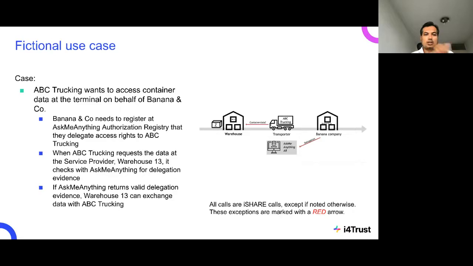So what are the steps? Let's look at how the process would look, how we can solve this equation where ABC Trucking wants real-time information from the warehouse directly about the container. So it doesn't need to go through Banana and Company every time it needs to get access to that information, right?